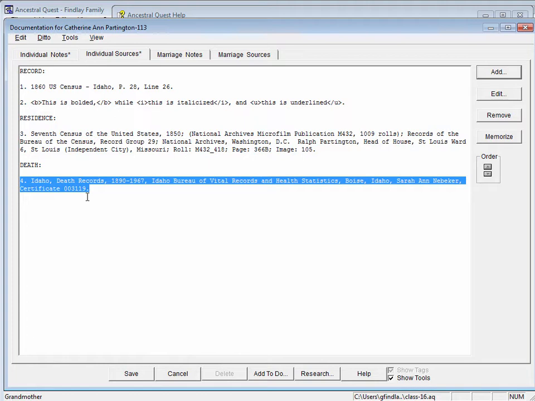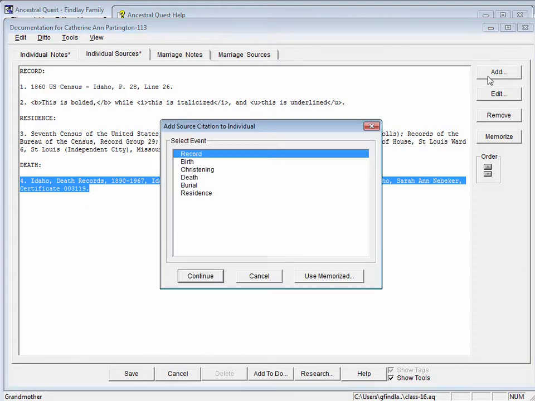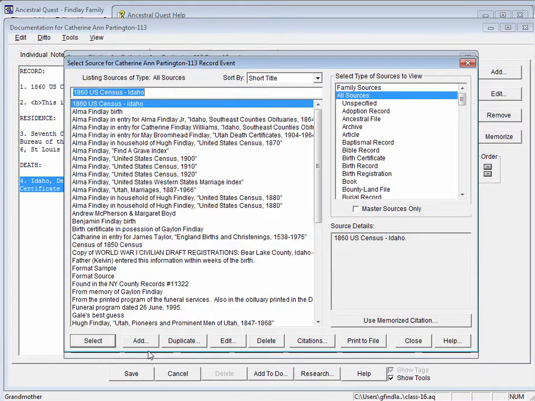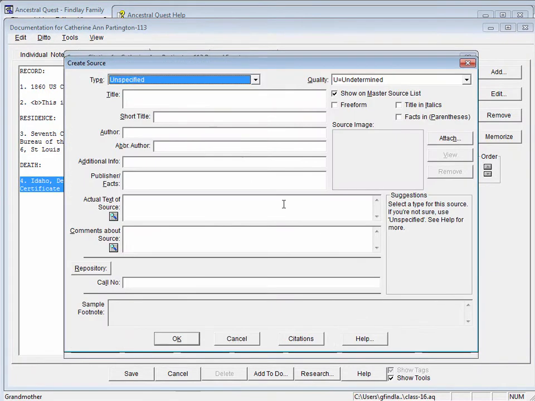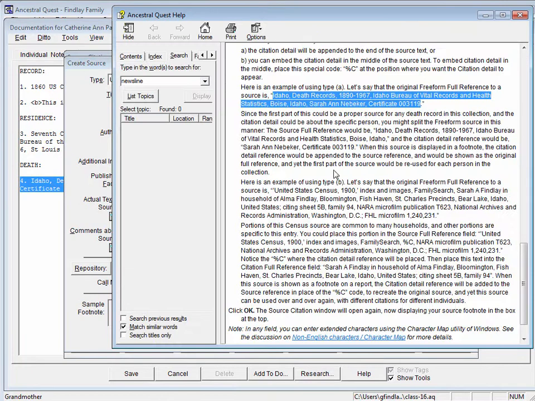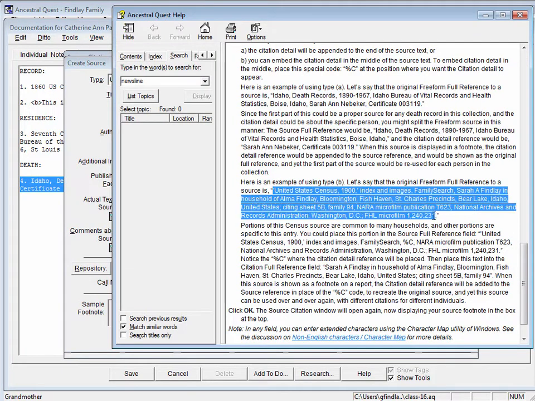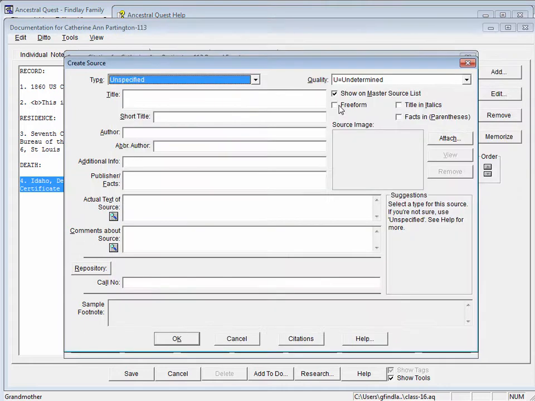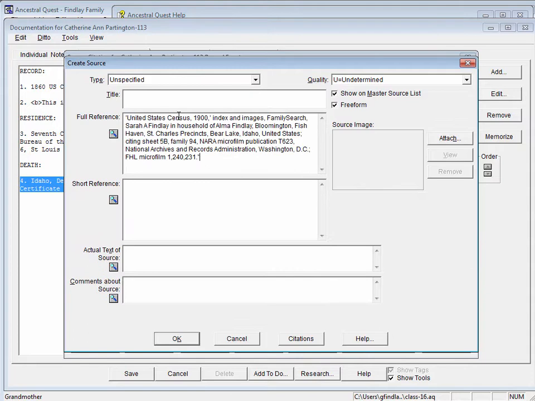Let me now show you another example. This time we want the changeable citation details to be placed in the middle of a source reference. So let me again say add, this time to the record of the person, and I'm going to create a new source. I'm going to again from the help topic of this screen select the second example. I'm going to copy that out of help and paste it into a freeform full reference. I will copy this portion of the reference into our title, and then I can manipulate this a bit.